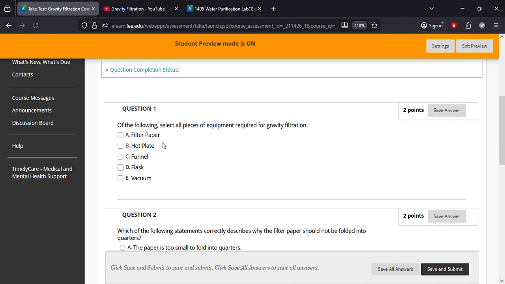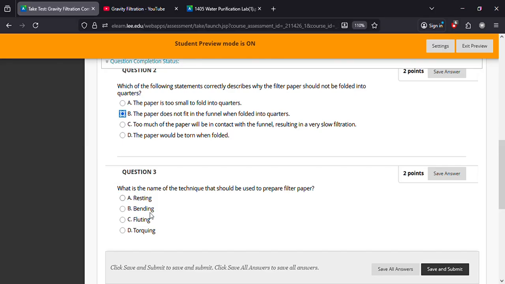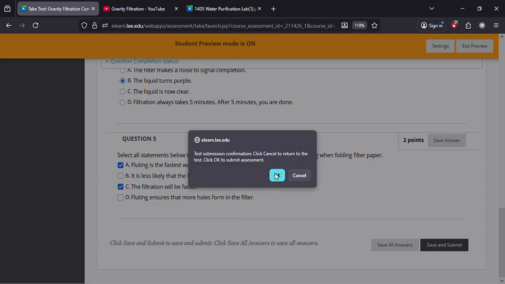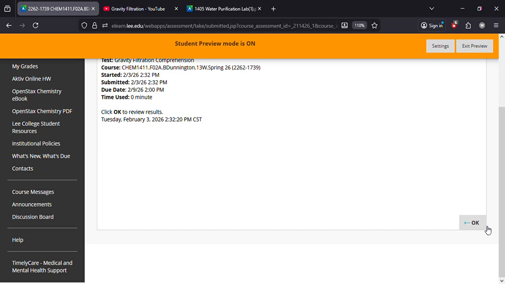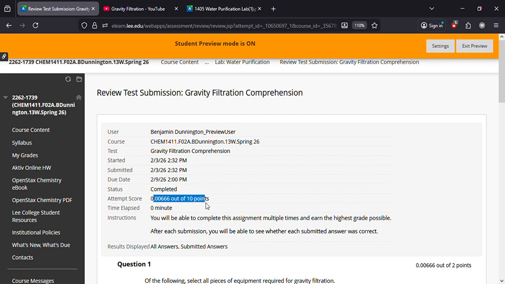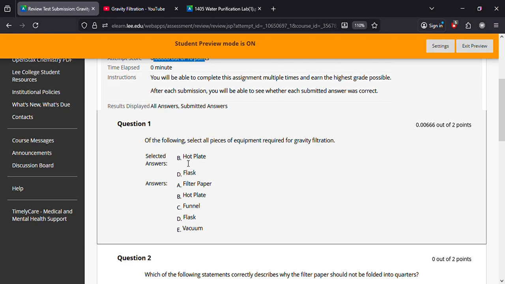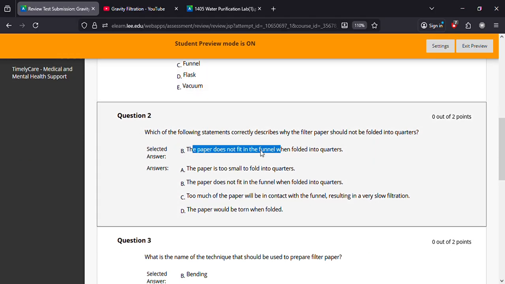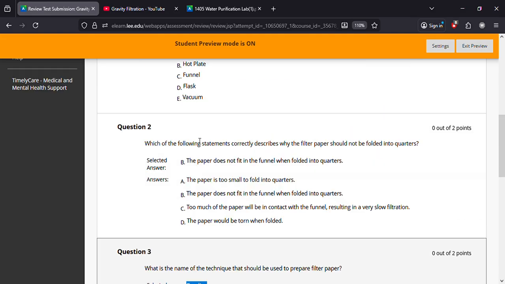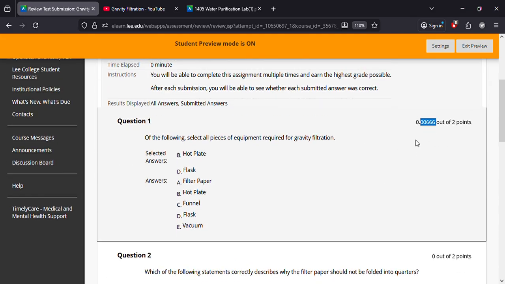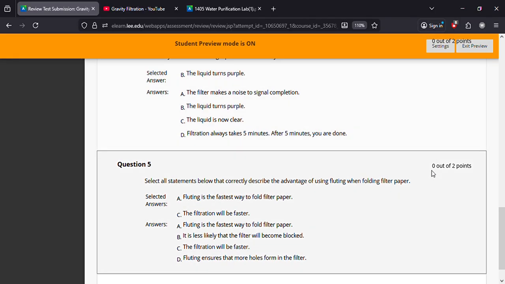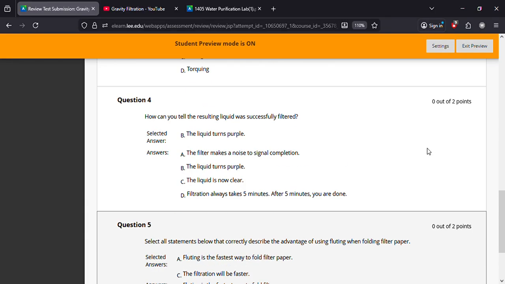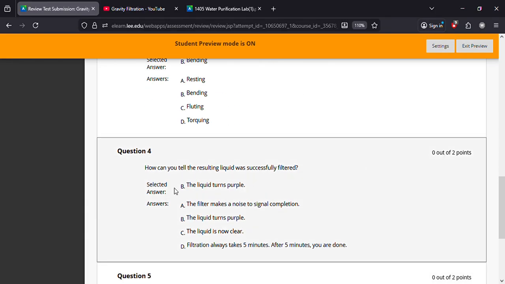So let's click through, just click some stuff, save and submit, okay, and we'll see how we did. Not very good. You can see what we selected, and those aren't the correct answers, right? This does not fit in the funnel. You can see I got partial credit there. I didn't get any points on these, so I'm getting these wrong.